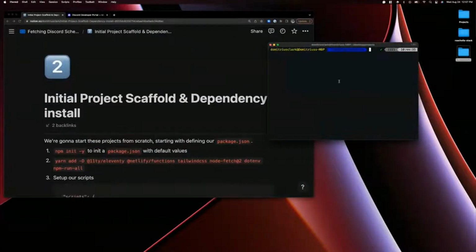And Dom, if you don't mind answering this question while you're going. For sure. For those that aren't aware, what is 11ty?